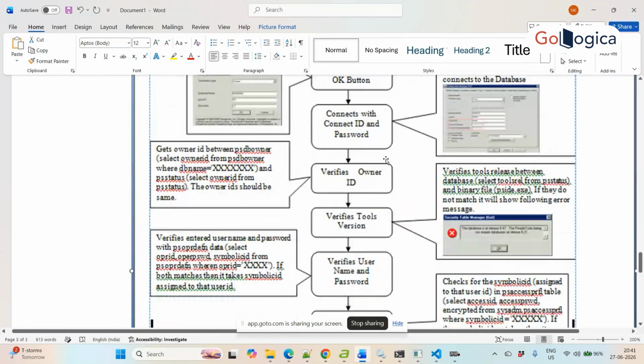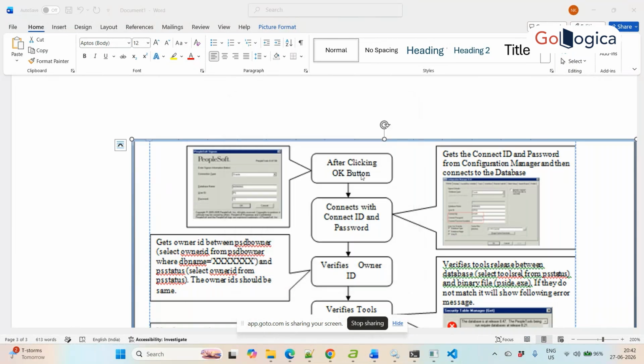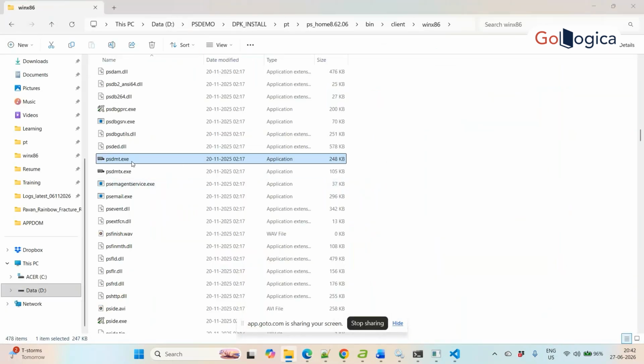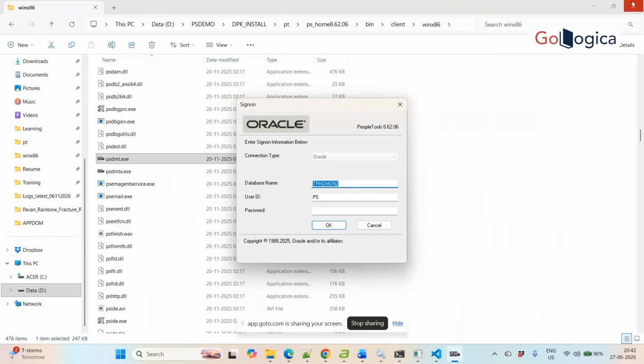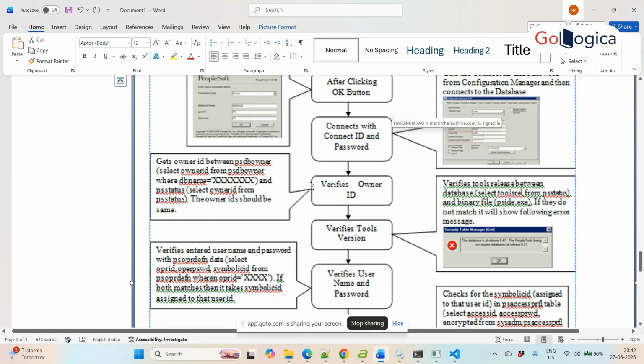This is the same thing. Whenever you enter the credentials, it will take the connect ID and password from the configuration file. So from the Configuration Manager, you will have the PeopleSoft credentials. With the PeopleSoft credentials, it will connect to the database, whatever database you have mentioned here. Using that database name, it will get the owner ID details from PSDBOWNER and PS status.